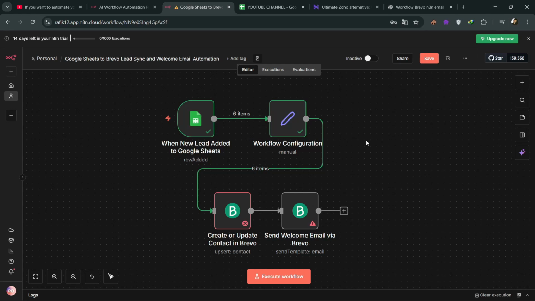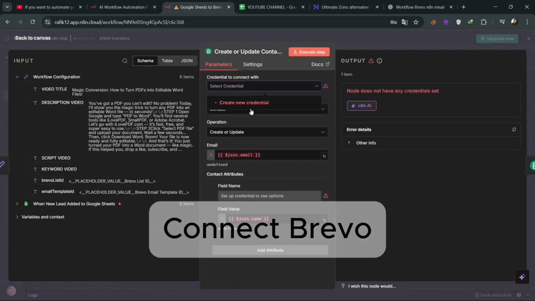Welcome! Learn how to set up your Brevo API key to automate workflows. We'll take new leads from Google Sheets, add/update them in Brevo, and send a welcome email automatically.